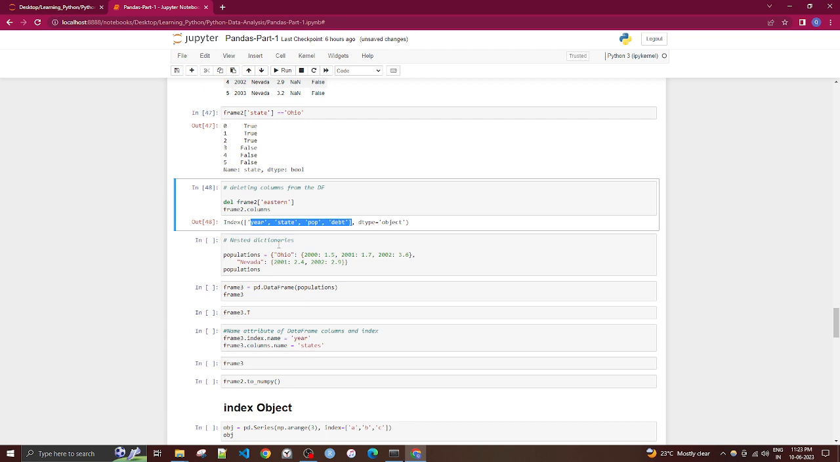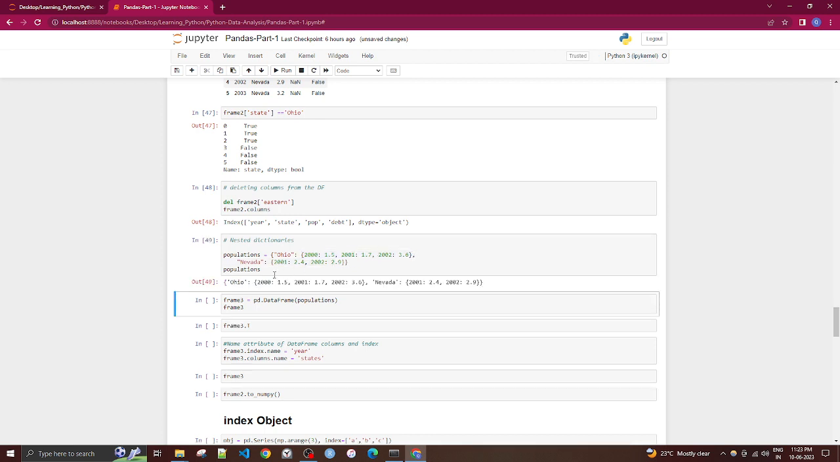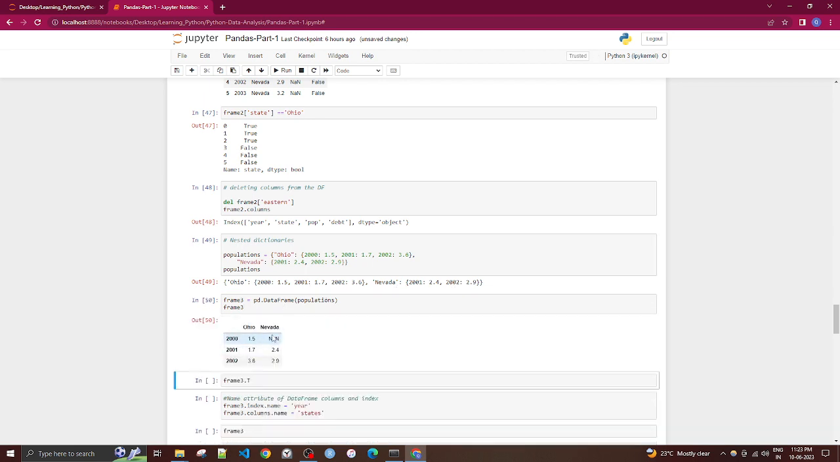Let's check the nested dictionary. Here we have a key, and it has a sub dictionary in it. Let me run this. It has Ohio with the values for 2000, 2001, 2002. As you can see, there is no 2000 value for Nevada. Let's convert it into a frame. It took Ohio and Nevada and created the columns, and it took the internal keys and created the index.